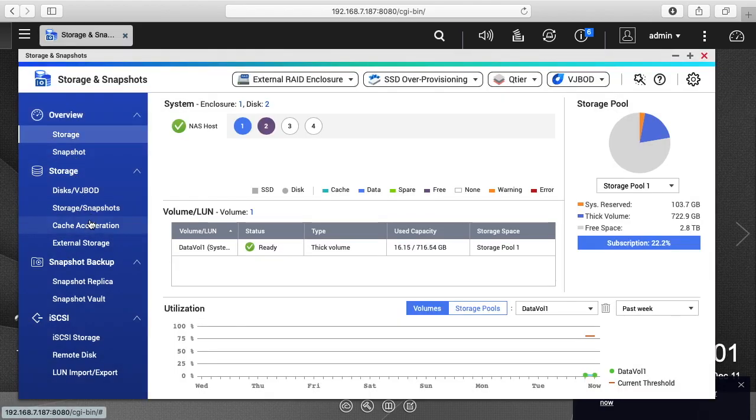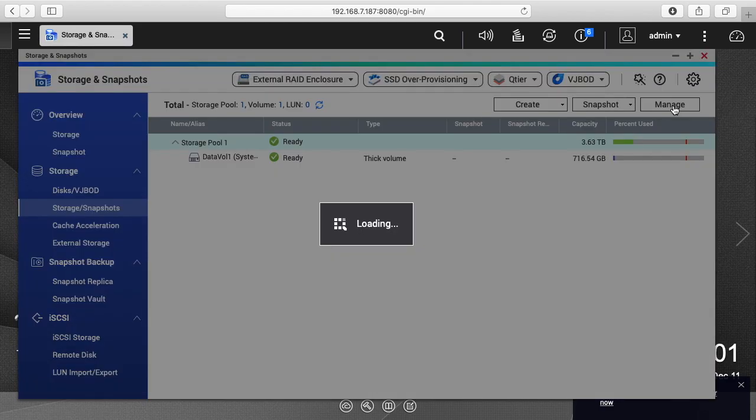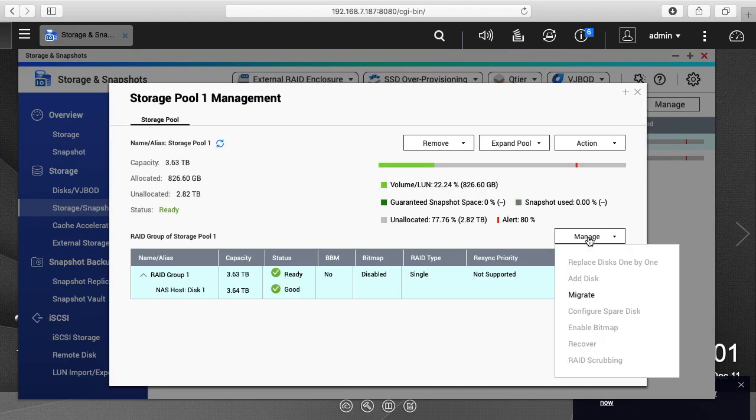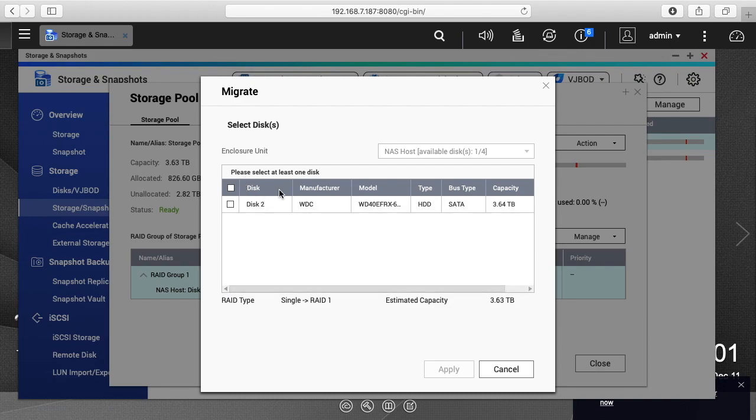Okay, so we're going to click Storage Snapshots. We'll click Manage. We'll go down here to Manage, and we'll choose Migrate. It says, please select at least one disk. I'll select Disk 2, and it says RAID type is single to RAID 1. Estimated capacity is 3.36 terabytes.